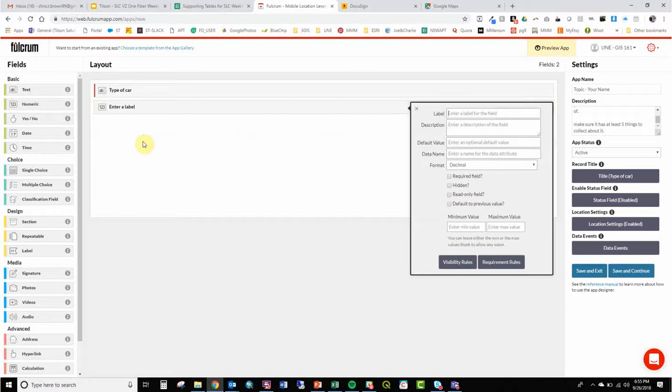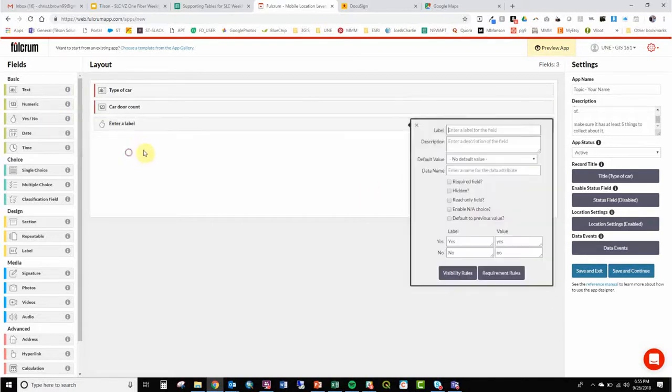So let's say numeric would be doors, car door count. And make it required. Maybe there's a yes, no. I don't know. Are there any cracks in the windshield? Right? Required.